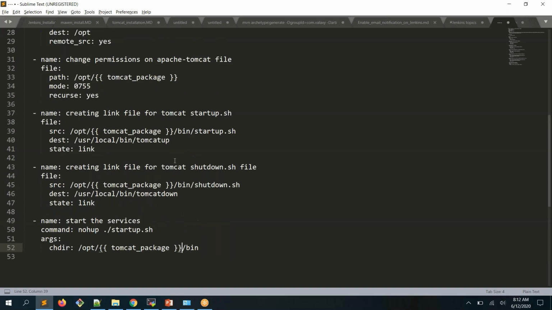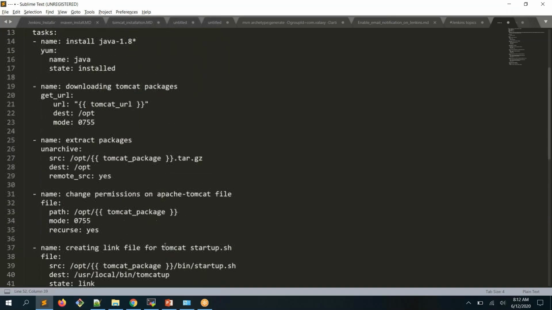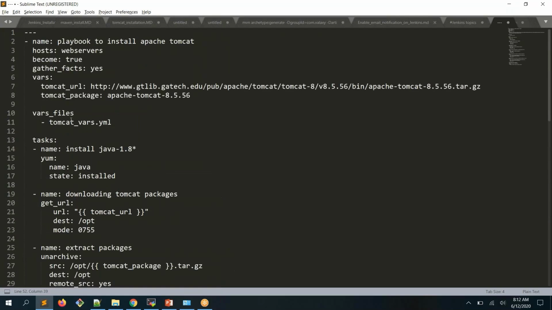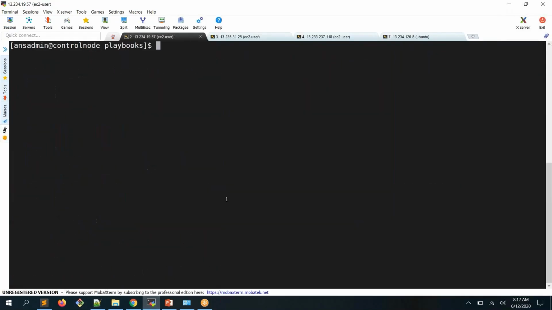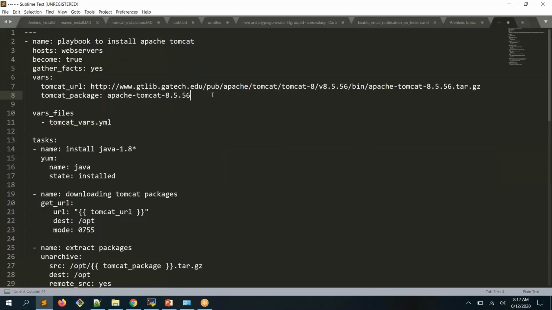So you can see here I am using the variable values, and either I can specify the variable values over here or I can pass it from here. I don't want to pass it from here as well. I am going to create a tomcat_vars.yml file and I will pass it from there. So clear the screen. vi, here I am going to add these variables.